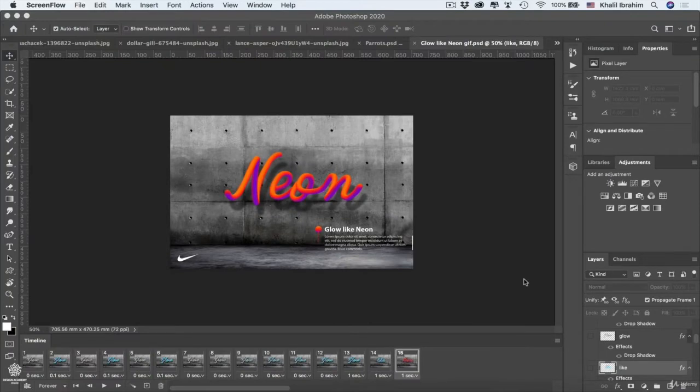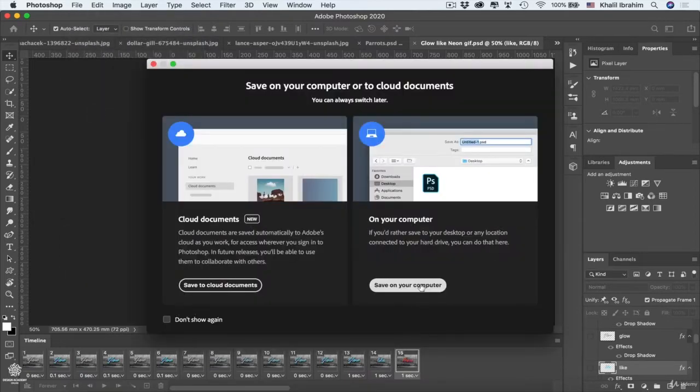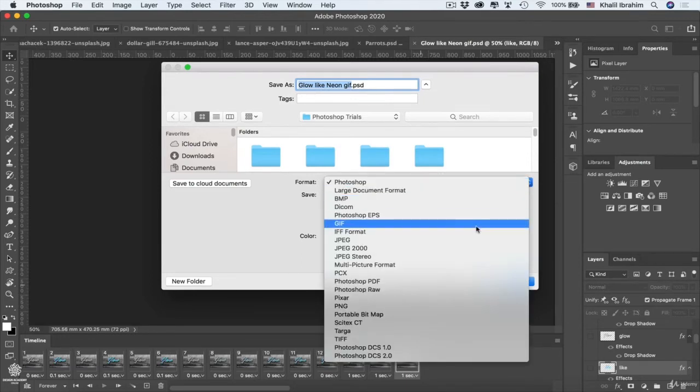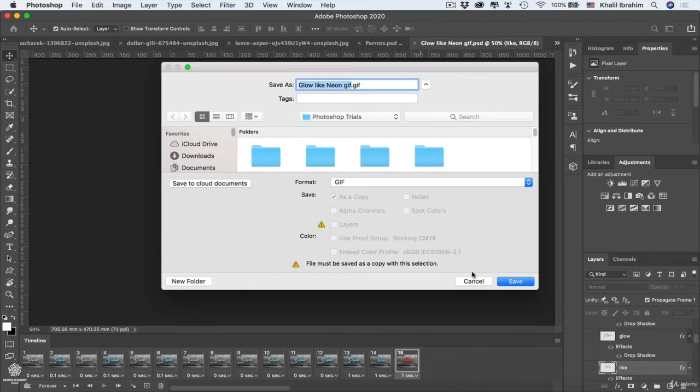Now you can save animated GIF files or GIF files right away from your Save As options. It's now supported there. Simply you can go to File, select Save As, save on your computer, and from formats you can select GIF or GIF.